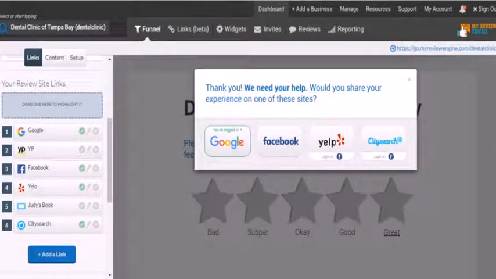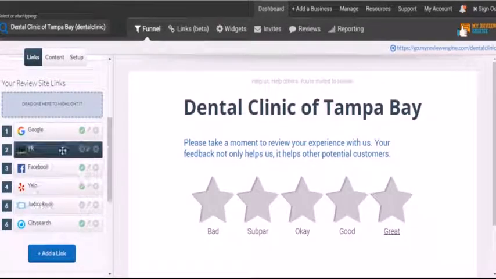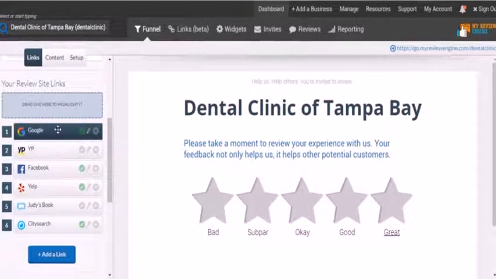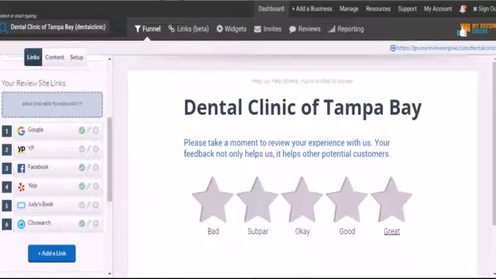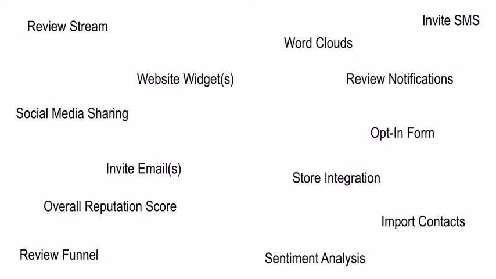So very easy. The alternative is to leave all of these on and simply move Google to the 3rd position or Yelp to the 2nd position, whatever it is that you want to force them to review on those other sites. Now, these features that I just spoke about are just scratching the surface. There are so many more useful tools within this platform that really makes managing your online reputation a breeze.